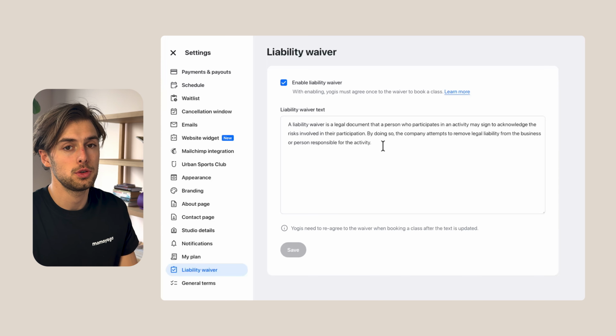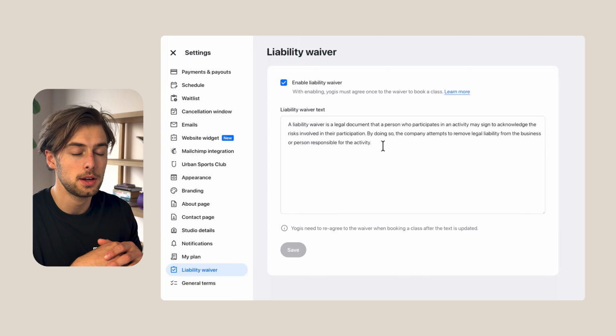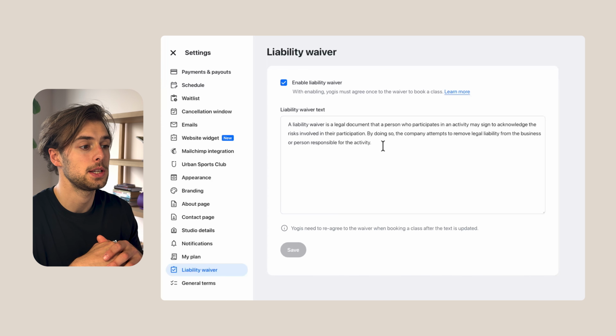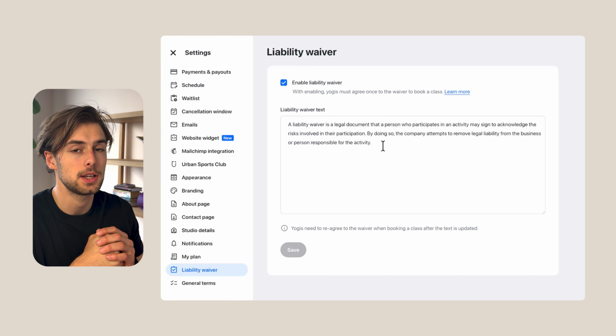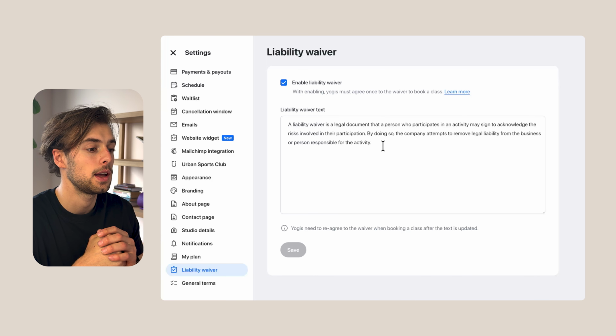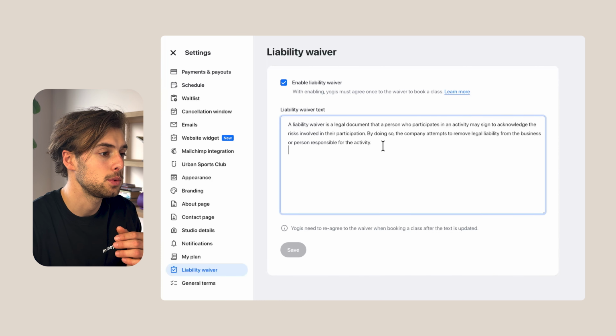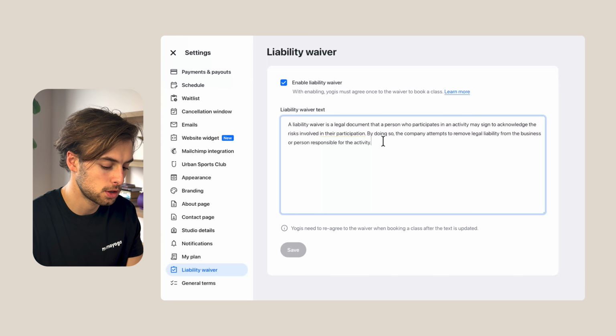In the case of you not being sure what to put here, we have a webinar which explains all the details in regards to what to put into your liability waiver. And we will provide this within the link of the description. And when you're ready, we're basically able to save our document here.